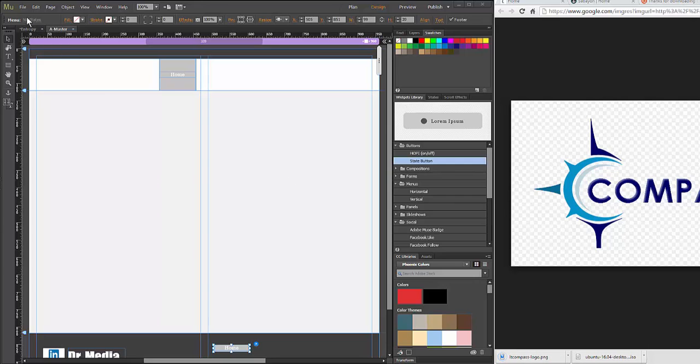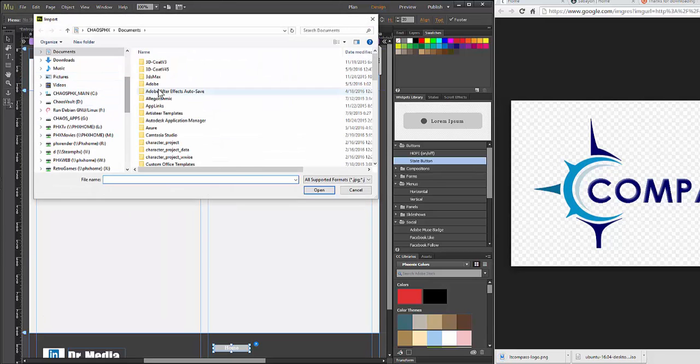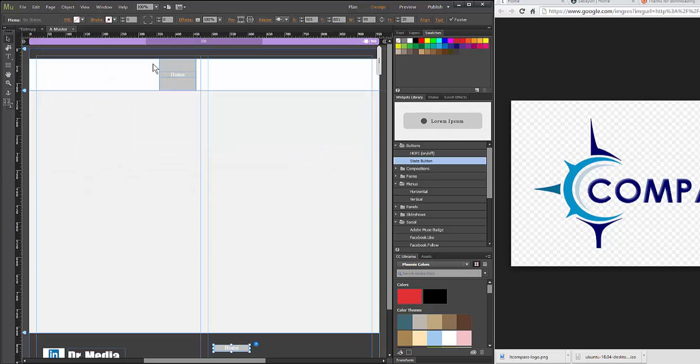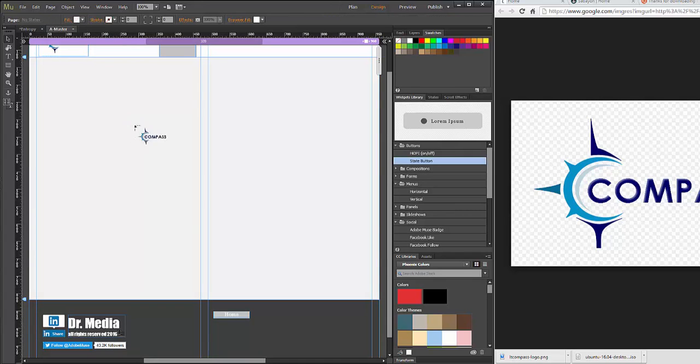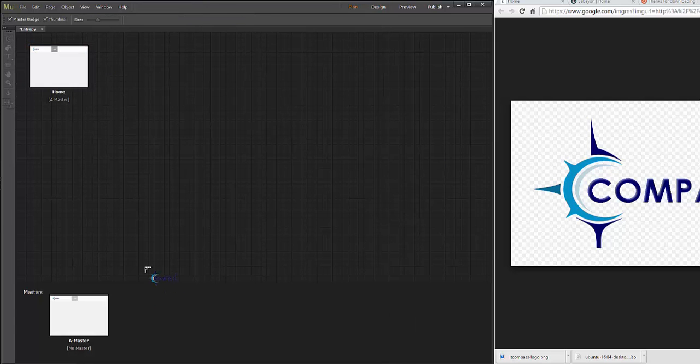So it's in there, and what I'm going to do is go here and say File, then Place, and let's go into my Muse site, and there that is, and we'll place a logo up here. We'll drop that in right there. And there we go. So we have our logo and everything already set up, and all that stuff's good. I'm going to close this master page. So my master page is defined.